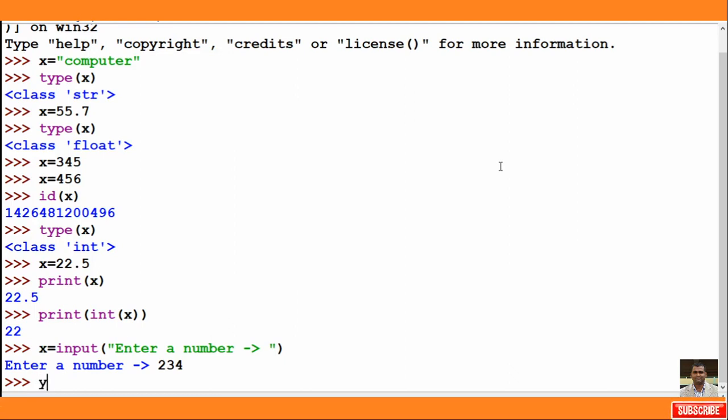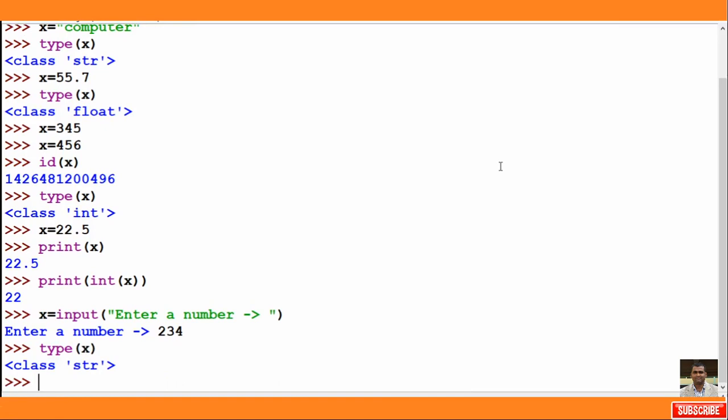Okay, so if I write here type, and then I write here x, just now what you have entered is of type string. You see, str is coming for this x. What you have entered here. So what is the error?